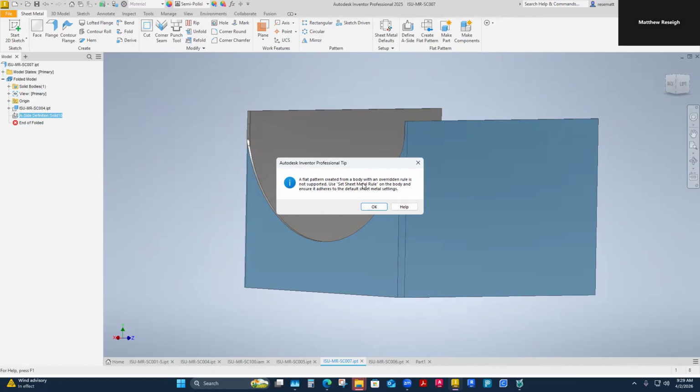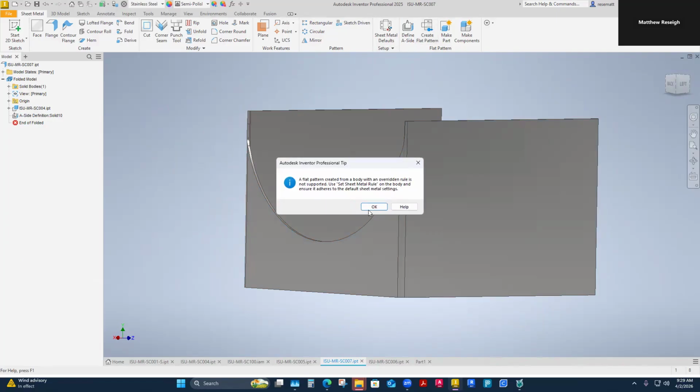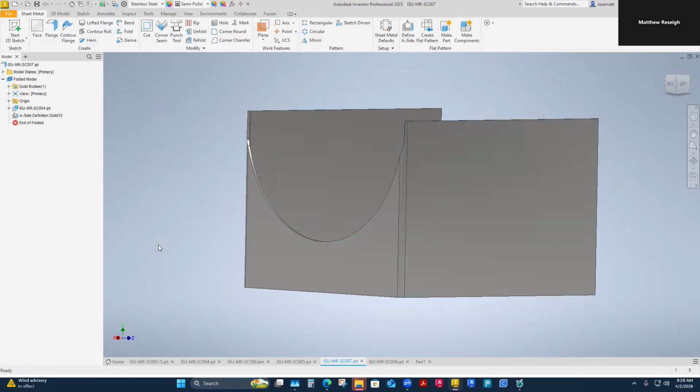It says that I have an overridden rule. Like I've got something maybe turned off. Let me see here. That's one reason why I create the flat pattern. It says I can't. I need to go back and see if I've got something suppressed or something. I've got some problem making this. I don't exactly know what it is. And you guys might have it too.